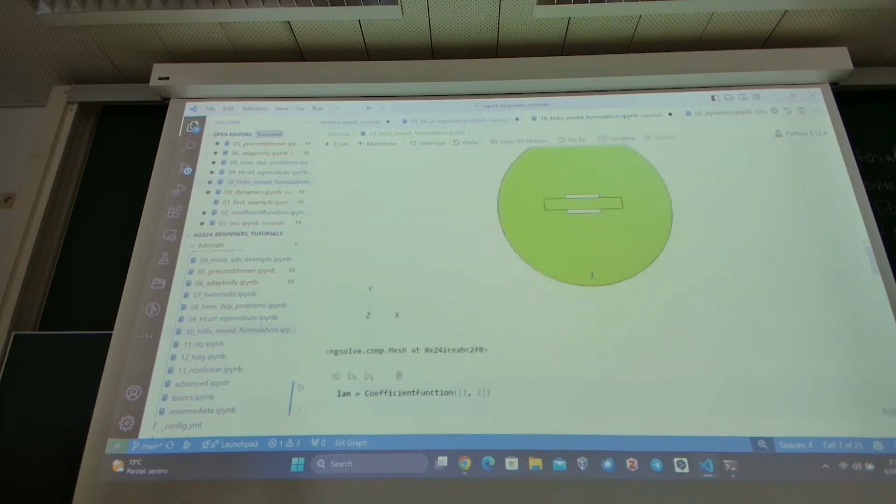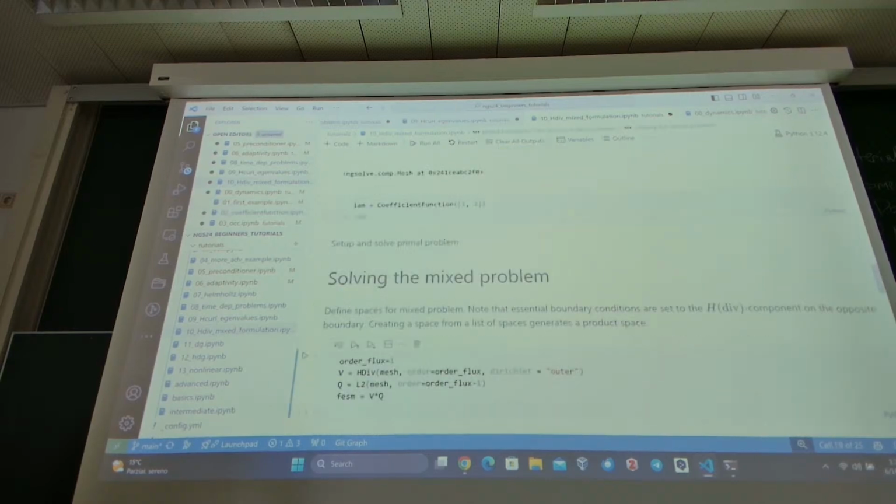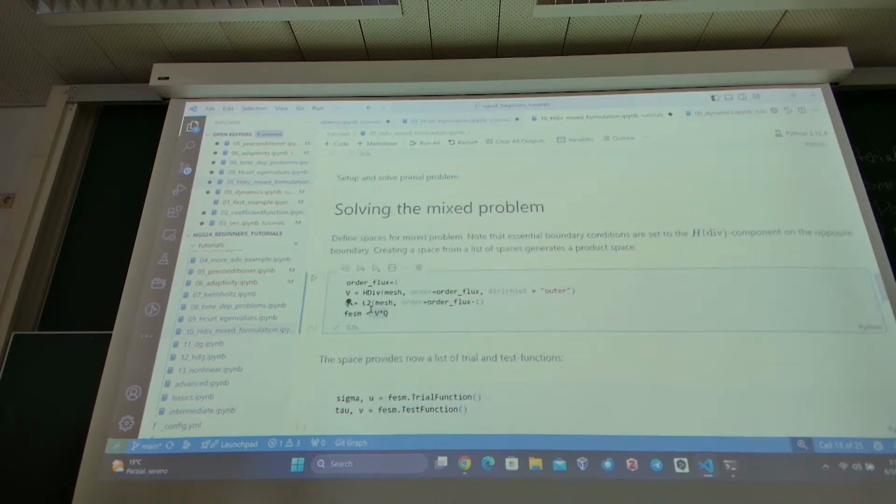We curve the domain, so this domain is our favorite. We create our coefficient function. We create our product space. The product space is just the normal product between two different things. Just to notice, you have HDiv of order one, and L2 of one order less, but this is for later purposes. And in particular for HDiv we have our Dirichlet conditions.